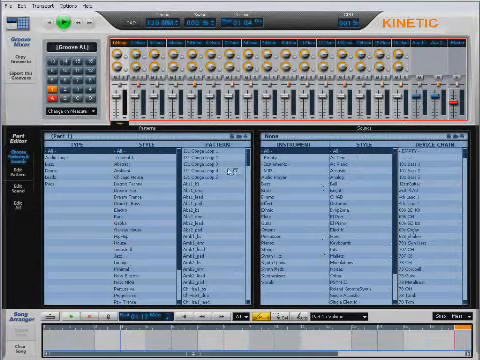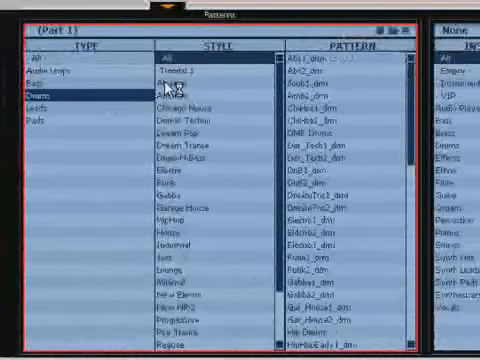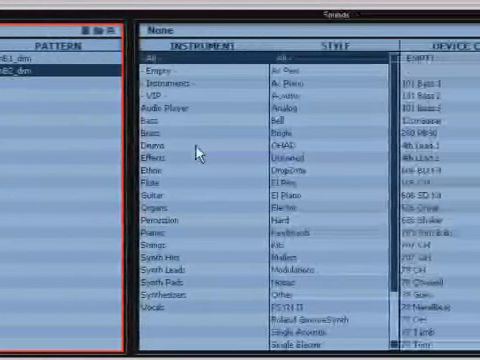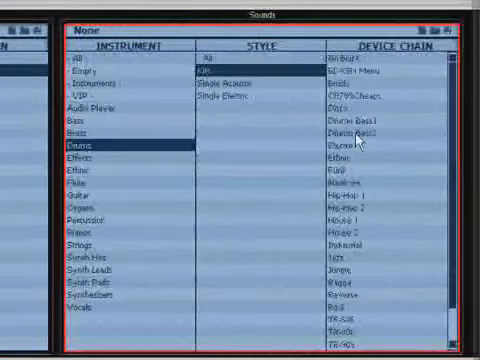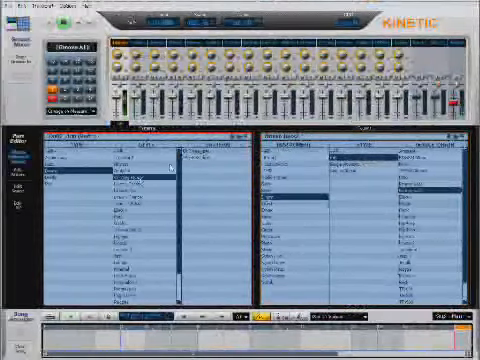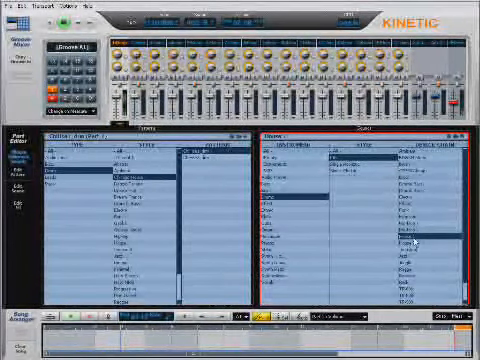To start, use the browser in the center of the screen to select a pattern organized by instrument and style, and then on the right side, choose a corresponding sound. At any time, you can select a different pattern or patch.